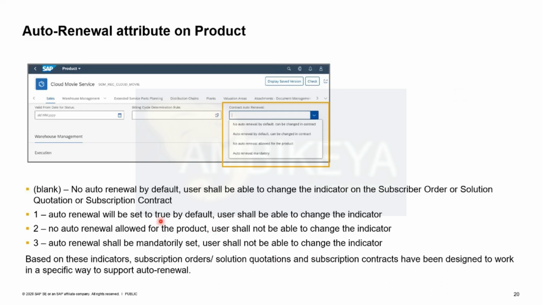So on the product, you can define one of these parameters for auto renewal. No auto renewal by default and can be changed in the contract. So with this setting, it is possible at ordering time, you can change these settings. But it depends on use case.